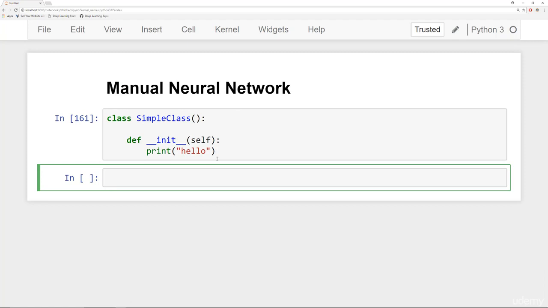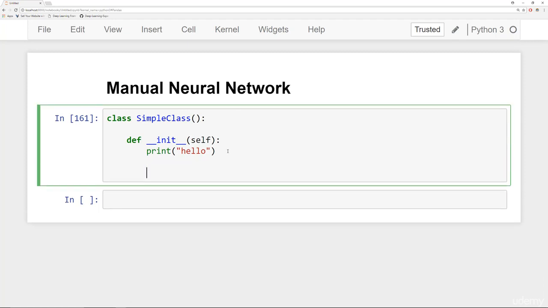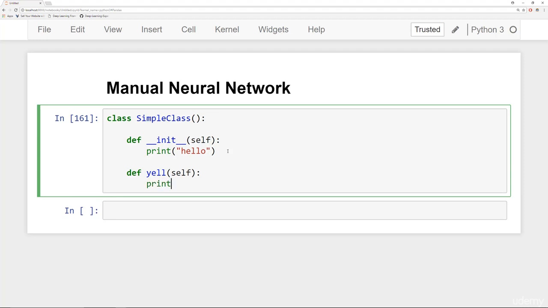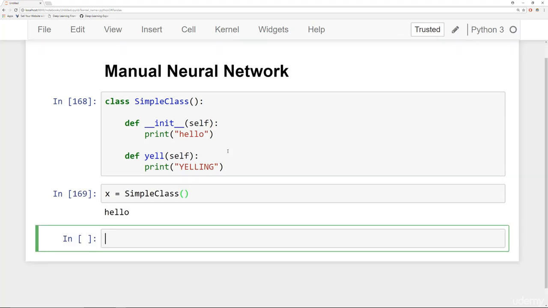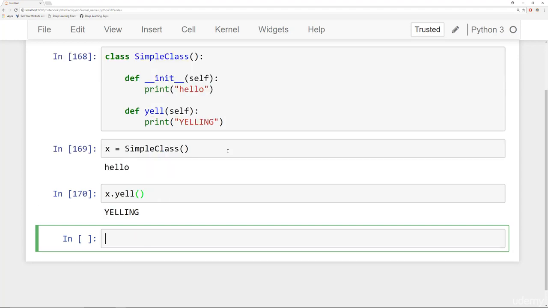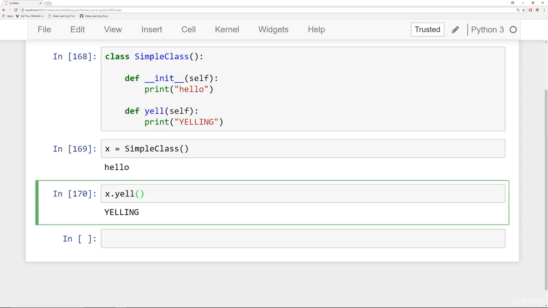All right, let's go ahead and add another method to our simple class. We'll say def, and we'll just have it be called yell. And yell isn't really going to do anything except print out yelling. So again, I'm going to say x is equal to a new instance of simple class, and it's going to say hello, and then when I hit x dot and hit tab, it will autocomplete yell, and then it will say yelling. So now I have my method here of this simple class.